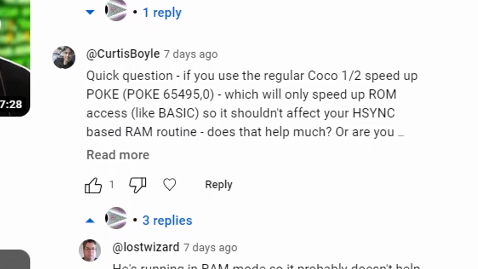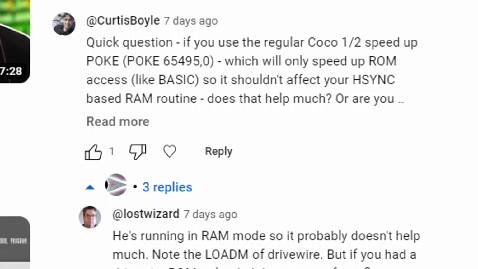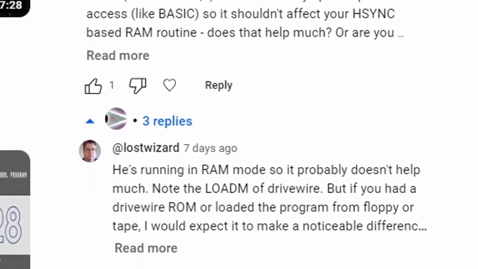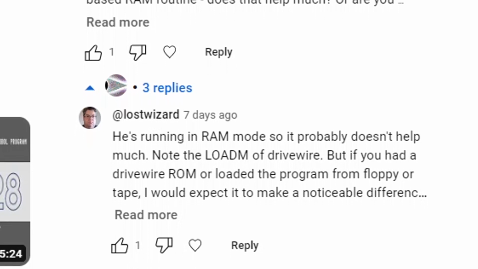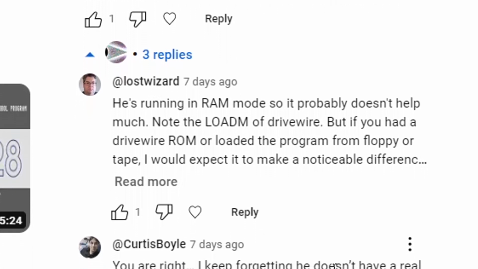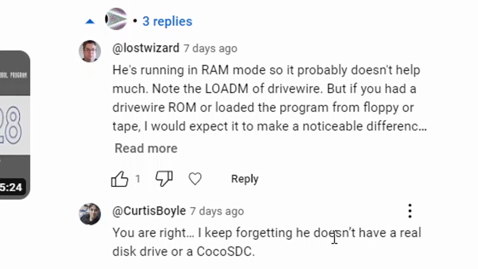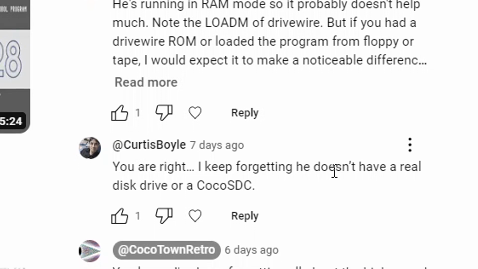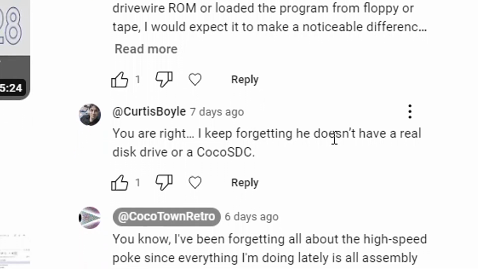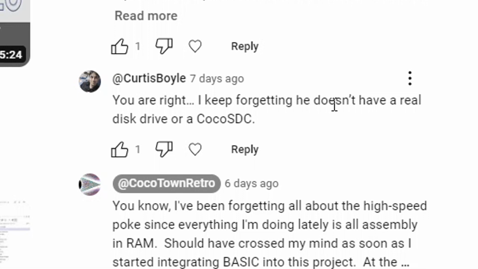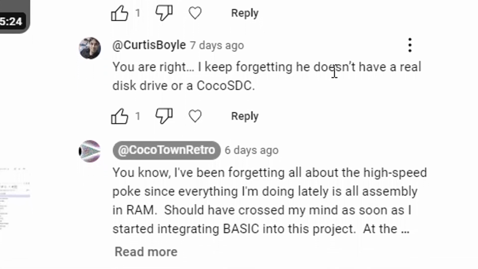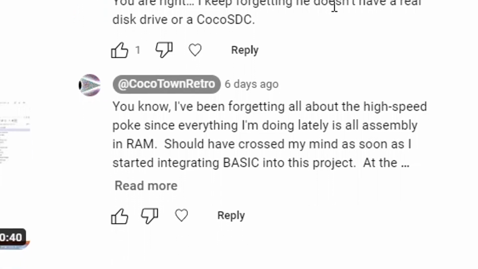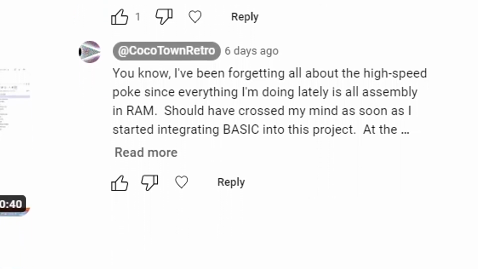In a comment on my last video, Curtis Boyle noticed that the painting of the house and the driving of the car was very slow and wondered, did I try the high-speed poke to speed up the BASIC portion of that? Then Lost Wizard said that he didn't think that would help because he's running DriveWire, and therefore HDB-DOS is loaded into high RAM, keyword being RAM, so there is no ROM to speed up with the high-speed poke. And then I said, but you know what, I could ditch DriveWire altogether and load the code directly from a real hardware floppy, and maybe the high-speed poke would make a difference. I should try that out.